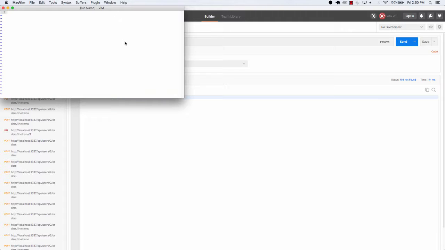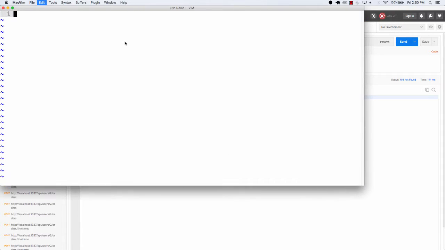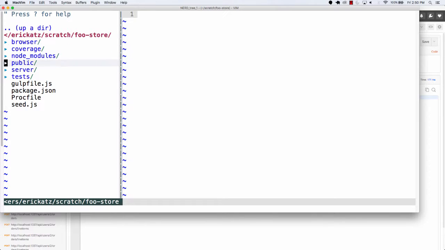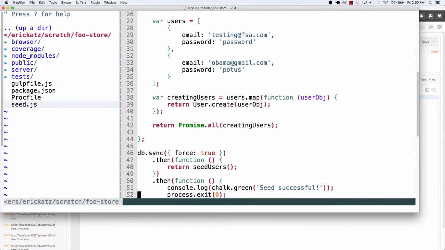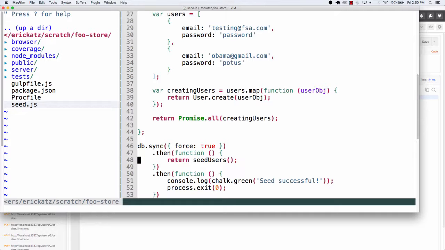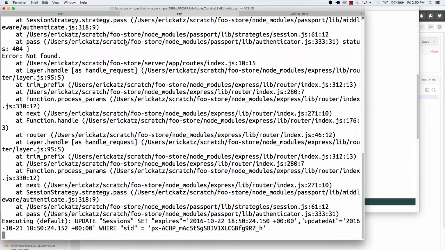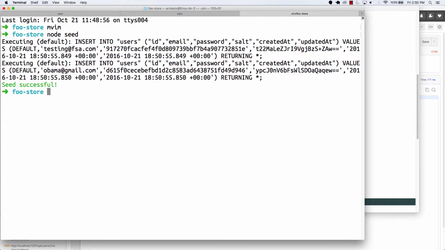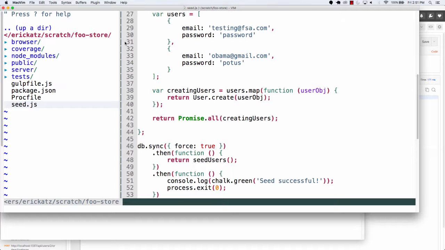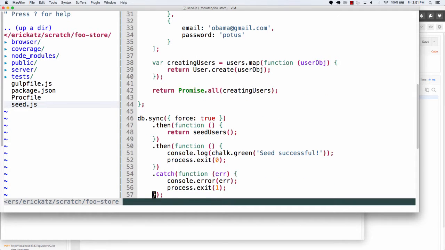Before we create the route, one of the things that I think will make our lives a little bit easier is that we have this seed file here. And if we run the seed file, it will go through and sort of blow out everything in our database. We see this force true, and it'll end up seeding the users. So if I go over here and inside of another tab, I say node seed, I'll see that I'll get my 2 users here.